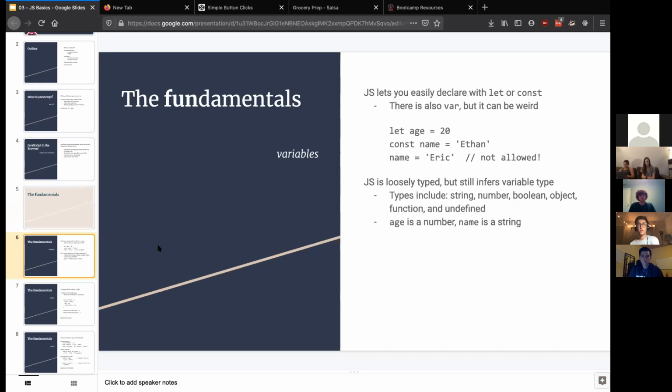So first off, we have variables. These are the building blocks of data. And we declare these with let or const. There's also var. If you go on Stack Overflow, you'll probably see that a good bit, but it's kind of weird in the way it's scoped within functions. So we try not to use that.